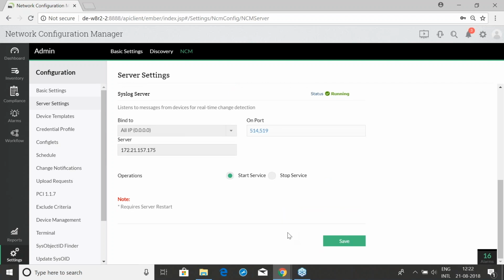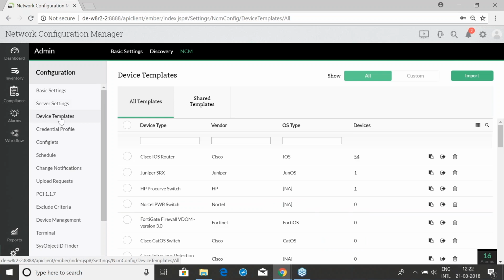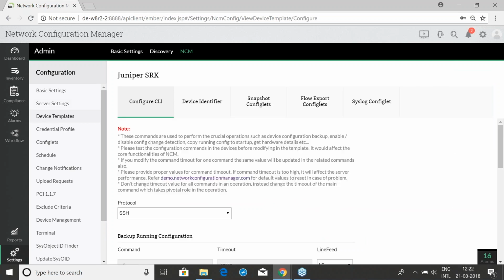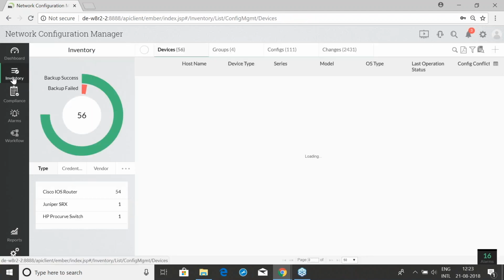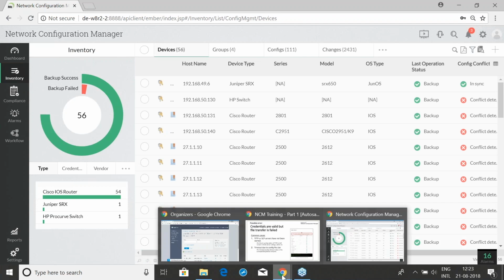By saving it, you can go and check if the device template's timeout is proper. We are clicking a device and checking if the timeout is correct. Here you can increase the timeout for this particular file so that there won't be a problem during a file transfer. And you can save and edit it. You can edit it for later use.